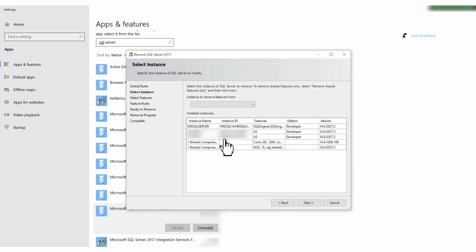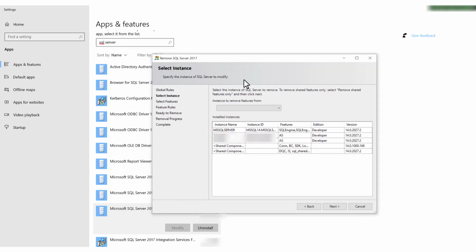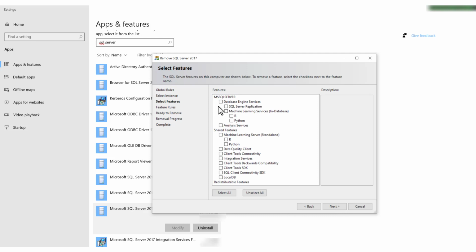You will see Select Instance page where you are invited to select the SQL Server instance you want to remove. In case you have multiple instances installed, make sure you choose the correct one you want to uninstall from the drop-down list on the top. Then click Next. The next page is Select Features.